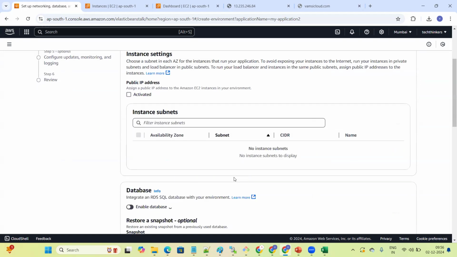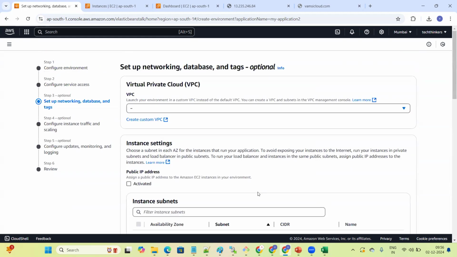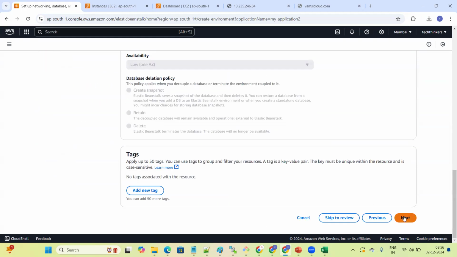This is missing. Because of that, it is not creating. It is failing while creating the environment. We will see in the next session.